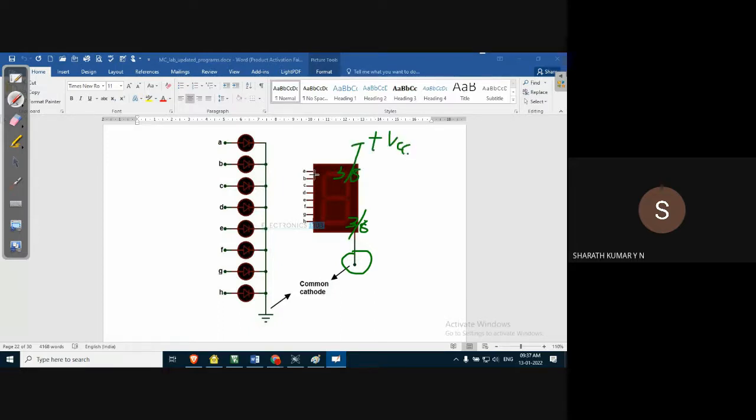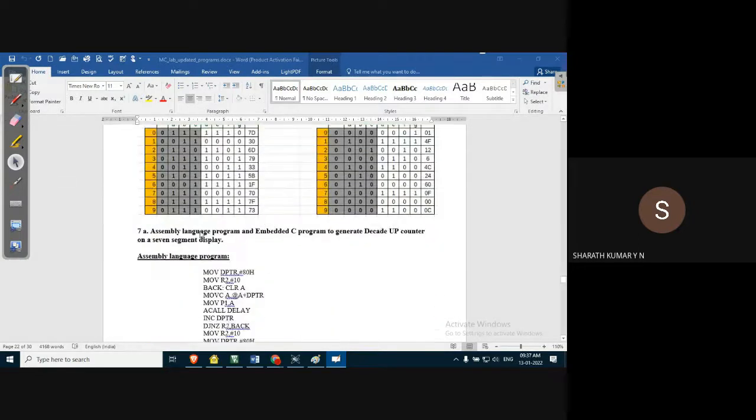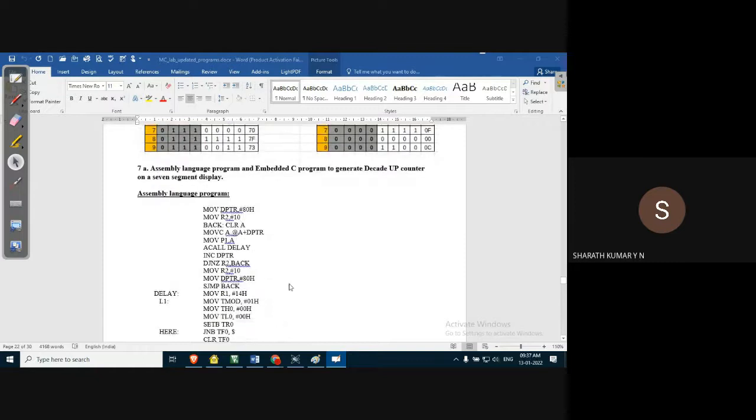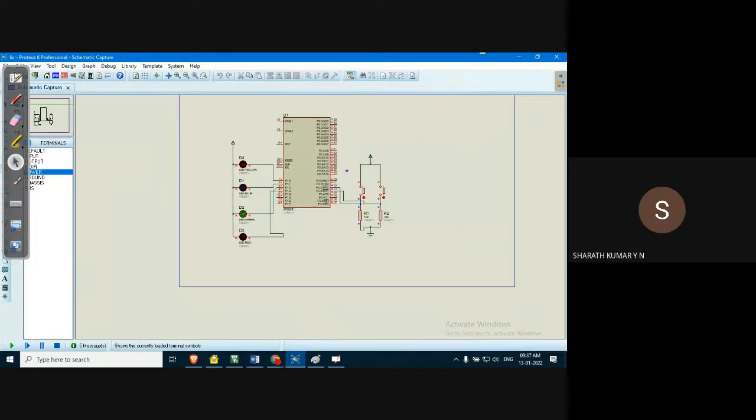Okay. So the pins are represented on one side of a seven segment display in the Proteus software. Physically, we have the pins on either side of the seven segment display structure. Okay, so the same thing we have in our Proteus software also. This is the table. Now let us look into the Proteus software.